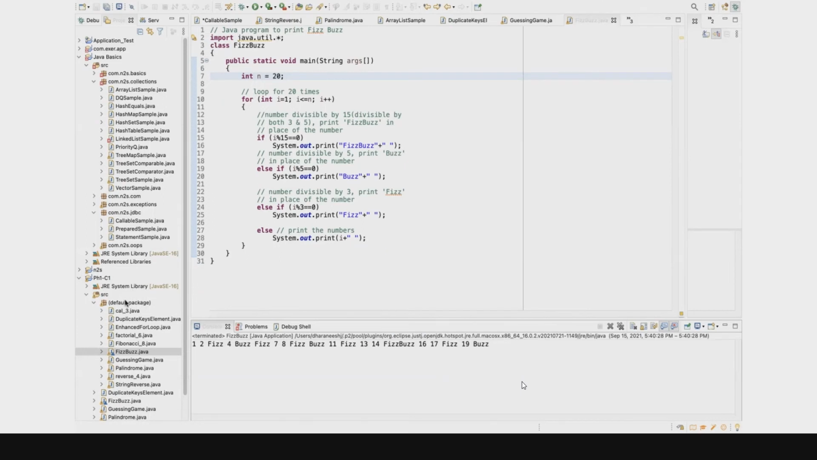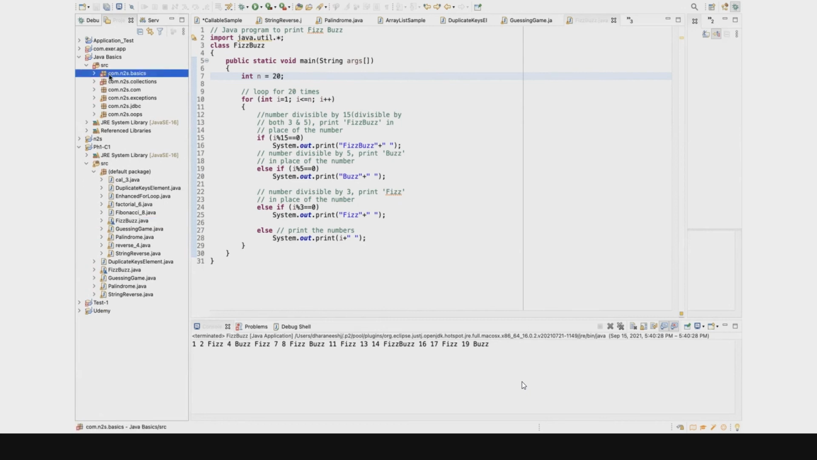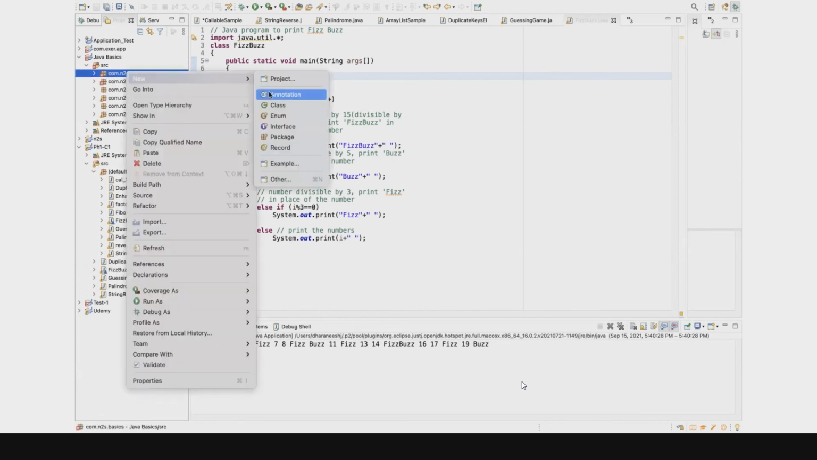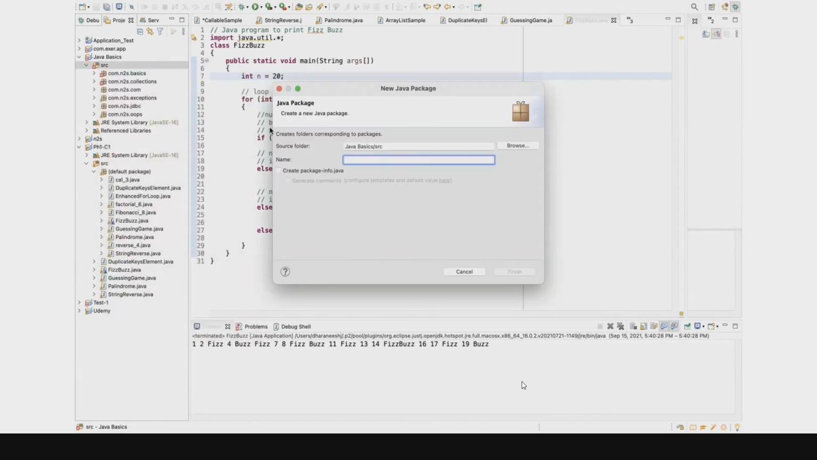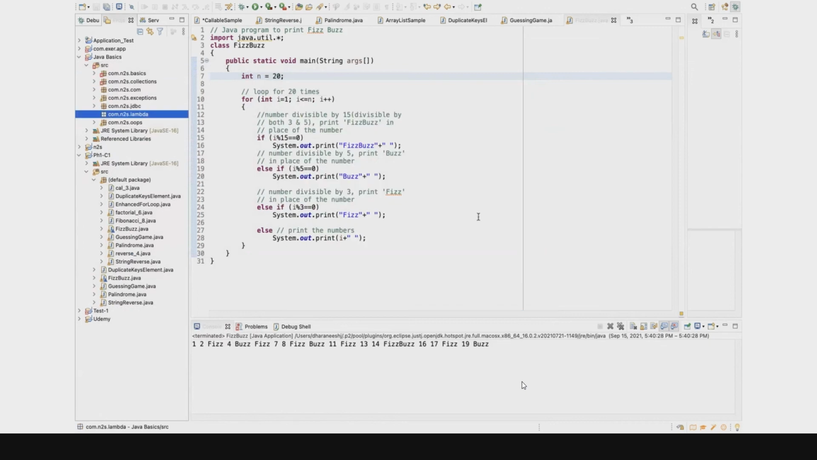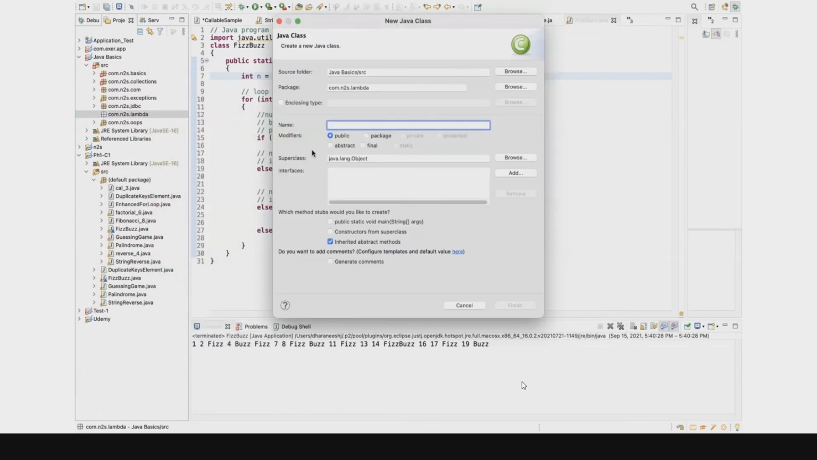You can create a new package under Java Basics. Right click on src. Don't, that will be a sub package. Yeah, click on the correct src. com.n2s.lambda. Okay, finish. So create a new class. Class name can be lambda1. Finish.